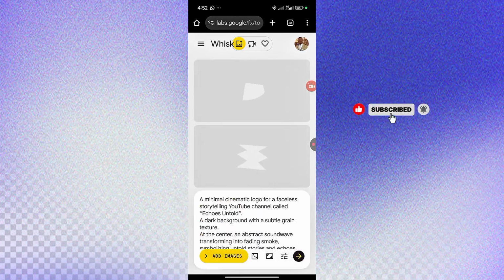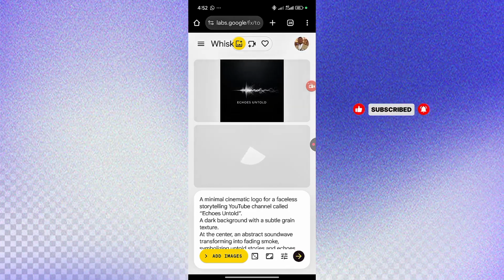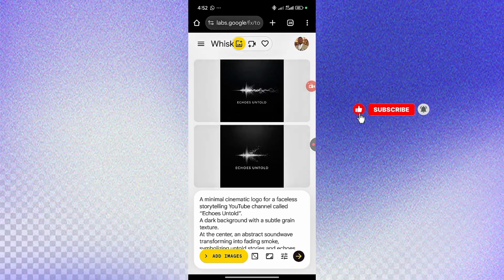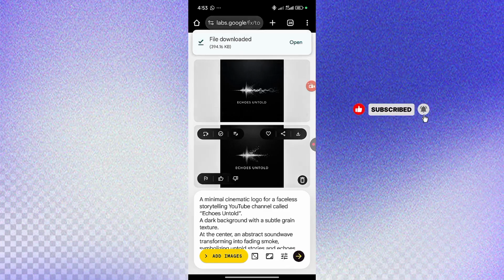So I'm going to send it, which AI normally generates two images, right? So it will depend on what you want. You just choose the one that appeals to you. They are all pretty fine, right? So I'm just going to download both of them. Click on the download button here, right?